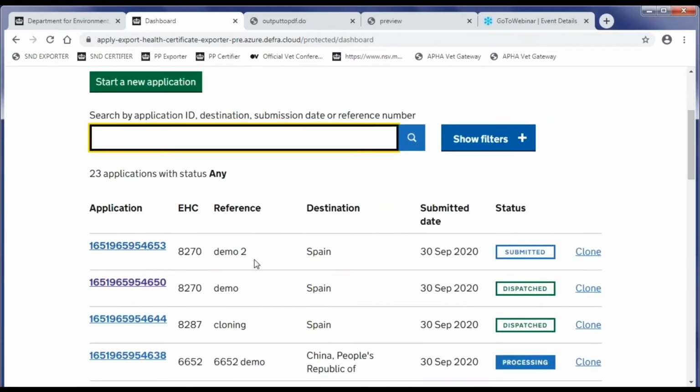So there's that demo that we've just done there. That one is just on submitted. And the application that we did first of all, that's now changed to dispatched. So this is all in real time. This is how it will work on the live system. Basically, that means that application is now available for your certifier to go in, do the work on, download the certificate and stamp and sign it, and you can go and pick that up whenever you are ready to do so, with your certifier's agreement. So it can be done in real time. It can be done on the same day for a live export.